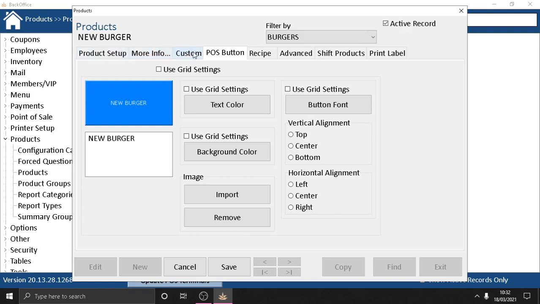The only other area you may wish to look at before you save this product is the button section at the top of the tab here. If you've copied the product, sometimes you just need to look at this and edit it and make sure that the description is exactly as you want it on the button, which is the button that will be pressed on the till. You can edit the text color and the background color of the button.